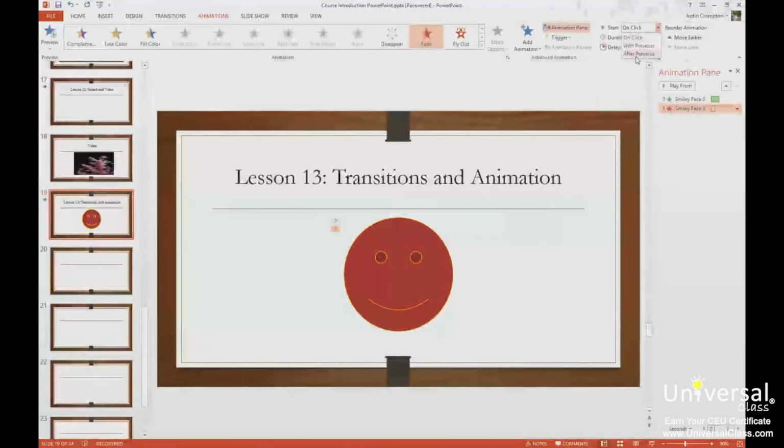Now with previous, after previous. If I said with previous, we'd have a problem. It's going to enter and exit at the same time. So now this option makes a difference. If I say after previous, notice how on our animation pane over here, the animation moved.